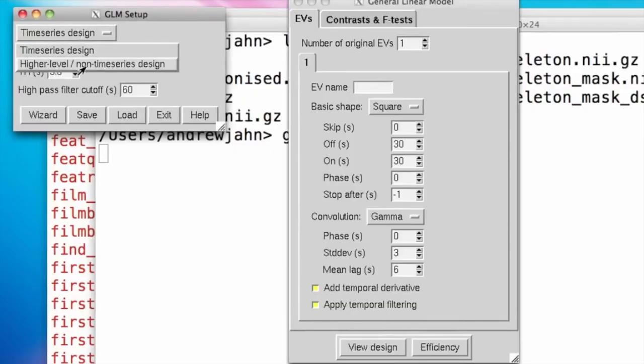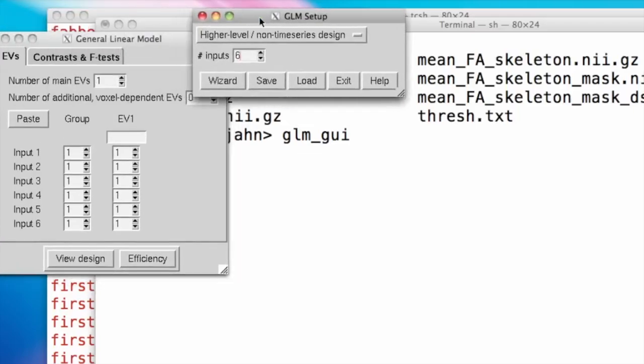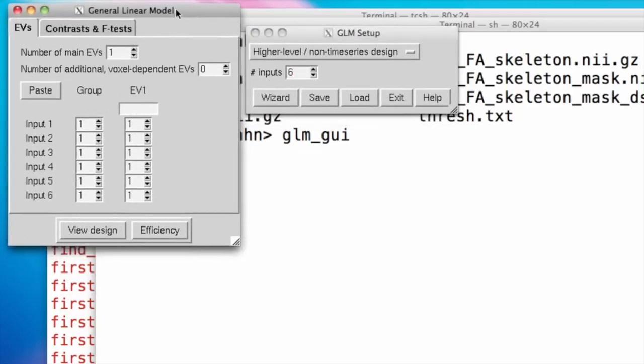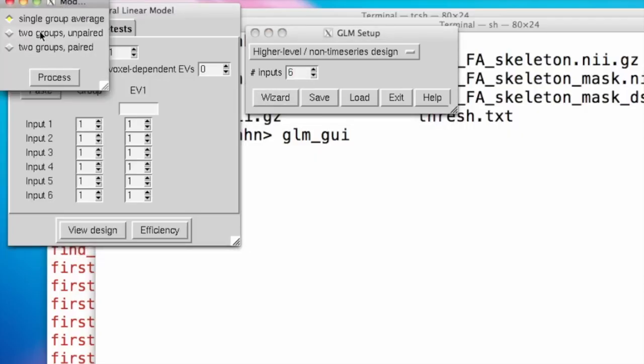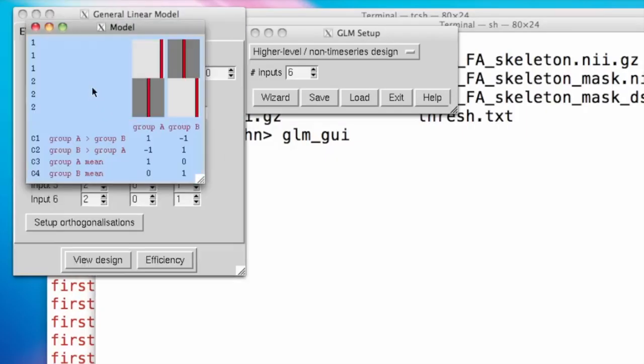Once you load up GLM GUI, select higher level design because we are carrying out a second level analysis. We have all of our subjects processed. There are only 6 in this example data set, so you would change that based on how many people you have. Next, click on Wizard just to make life easy, and 2 groups unpaired. We're just contrasting 3 people in each group against each other. So the number of people in the first group is 3, process, and everything gets generated for you.